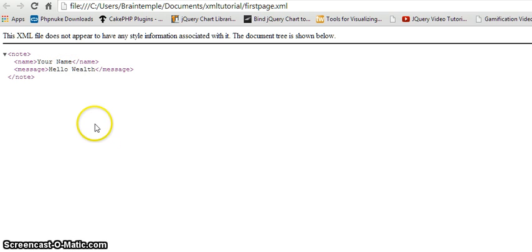That's cool. In the next tutorial we'll see all the other things we need to know about XML and how we can code. It's actually simple.